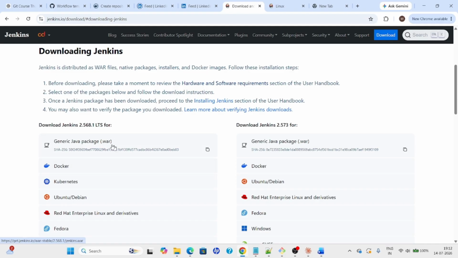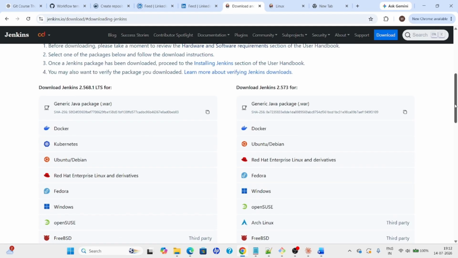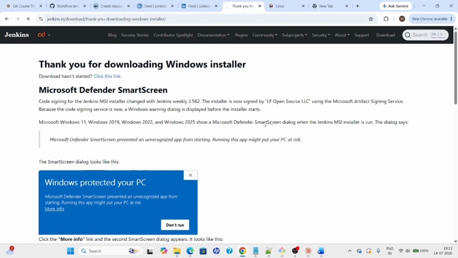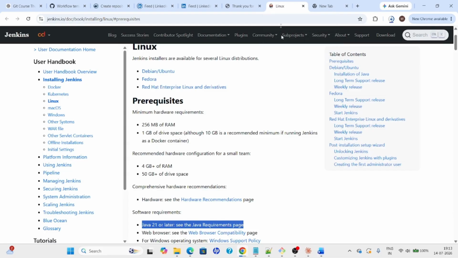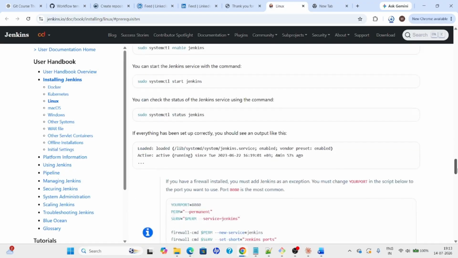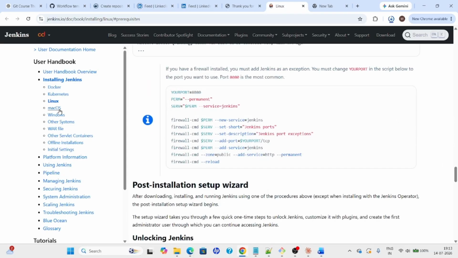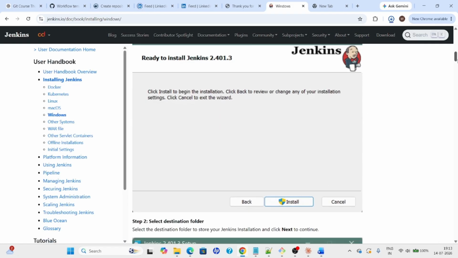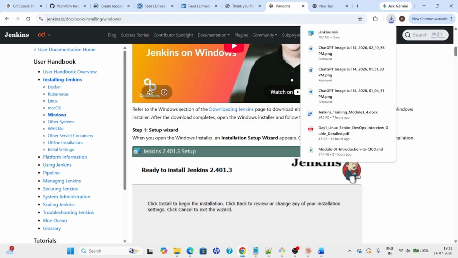So what I'm going to do is download Jenkins 2.568. This is 573. Okay, now I'm going to download it. Windows, the latest one. Click on it. It will be downloaded as an MSI file. And if I go here, and click on Windows, it will show the instructions. Once you download it, you just have to click on the setup wizard.